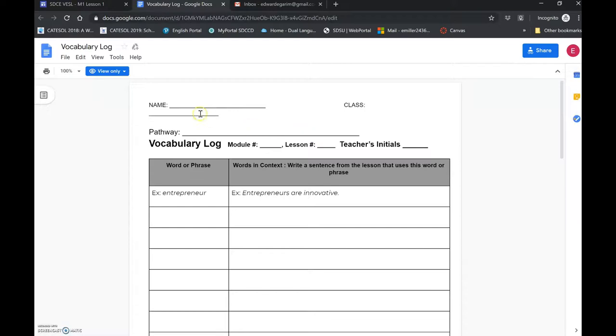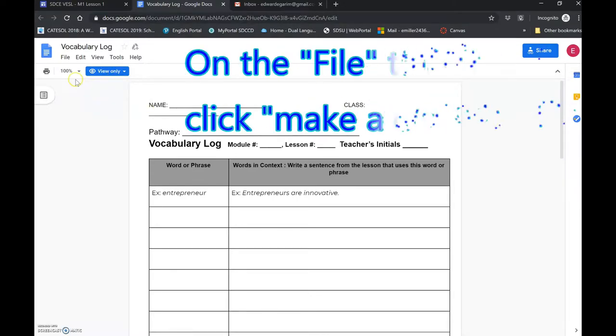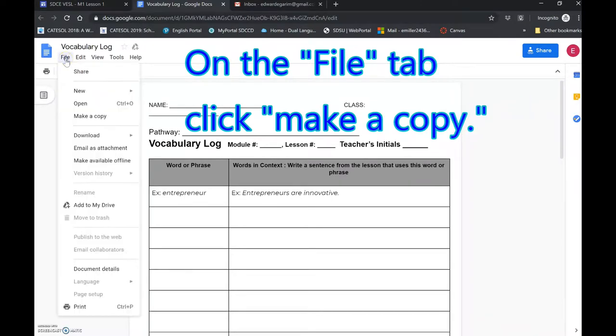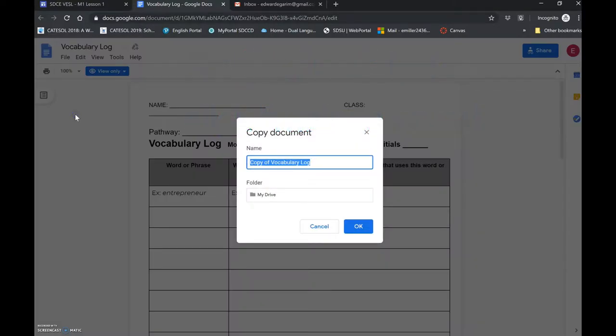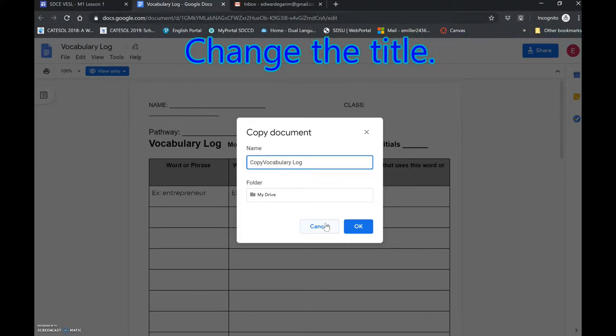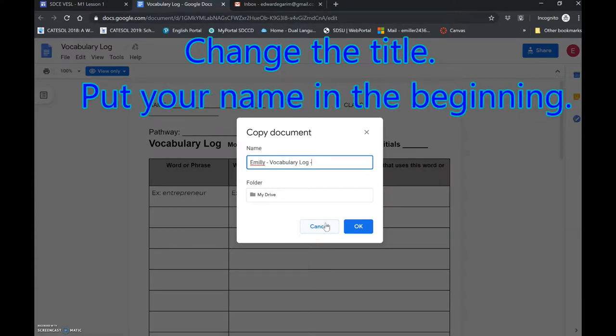And you'll see this. But you'll notice that you can't type anything in. That's because this is the teacher's copy. That's why it says here, view only. You need to go to the file tab here, go down and click make a copy. It's a good idea to change the title at this point. Put your name in at the beginning of the title so that your teacher can easily identify it.